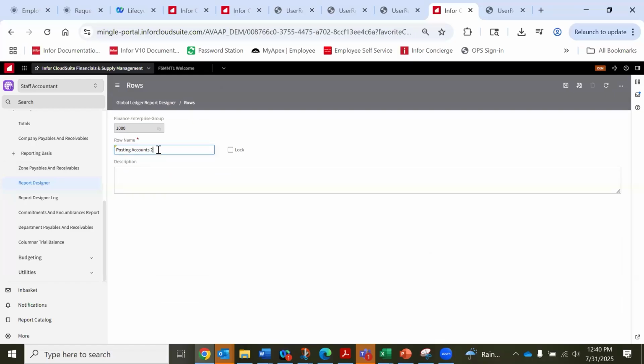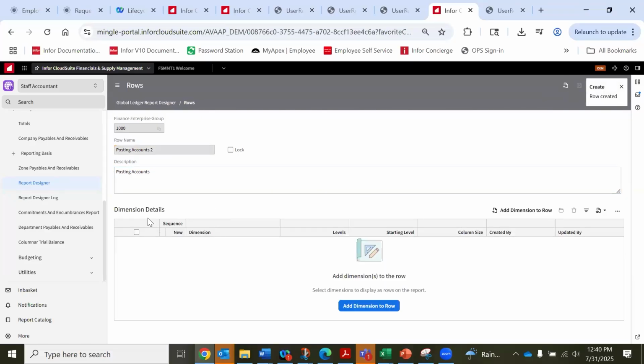Posting accounts 2. I believe I already have one ready. So here I'll just indicate that I want posting accounts. Okay. I'll click on save. And then once I do that, my dimension details will appear on the bottom here.